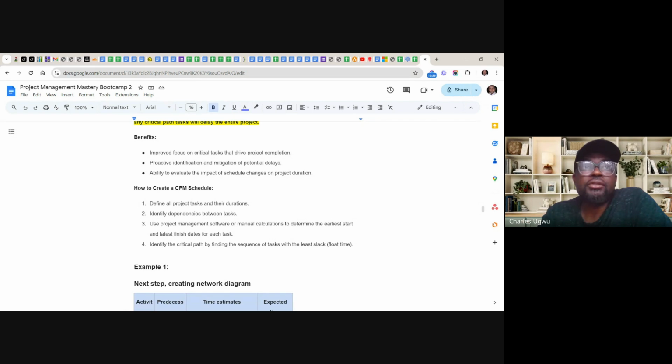If you are using Microsoft Project, the same thing, it's going to give you the same value. If you are using Primavera, it's going to give you the same value. They deliver the same purpose, though from different companies. Some we can use for big enterprise, or you can use some for small and medium enterprise, like Project Labor. So let's come back to how to create a critical path schedule. Define all project tasks and their duration. Identify dependencies between tasks. Use project management software or manual calculation to determine the earliest start and finish dates for each task. Identify the critical path by finding the sequence of tasks with the least slack, or float time.